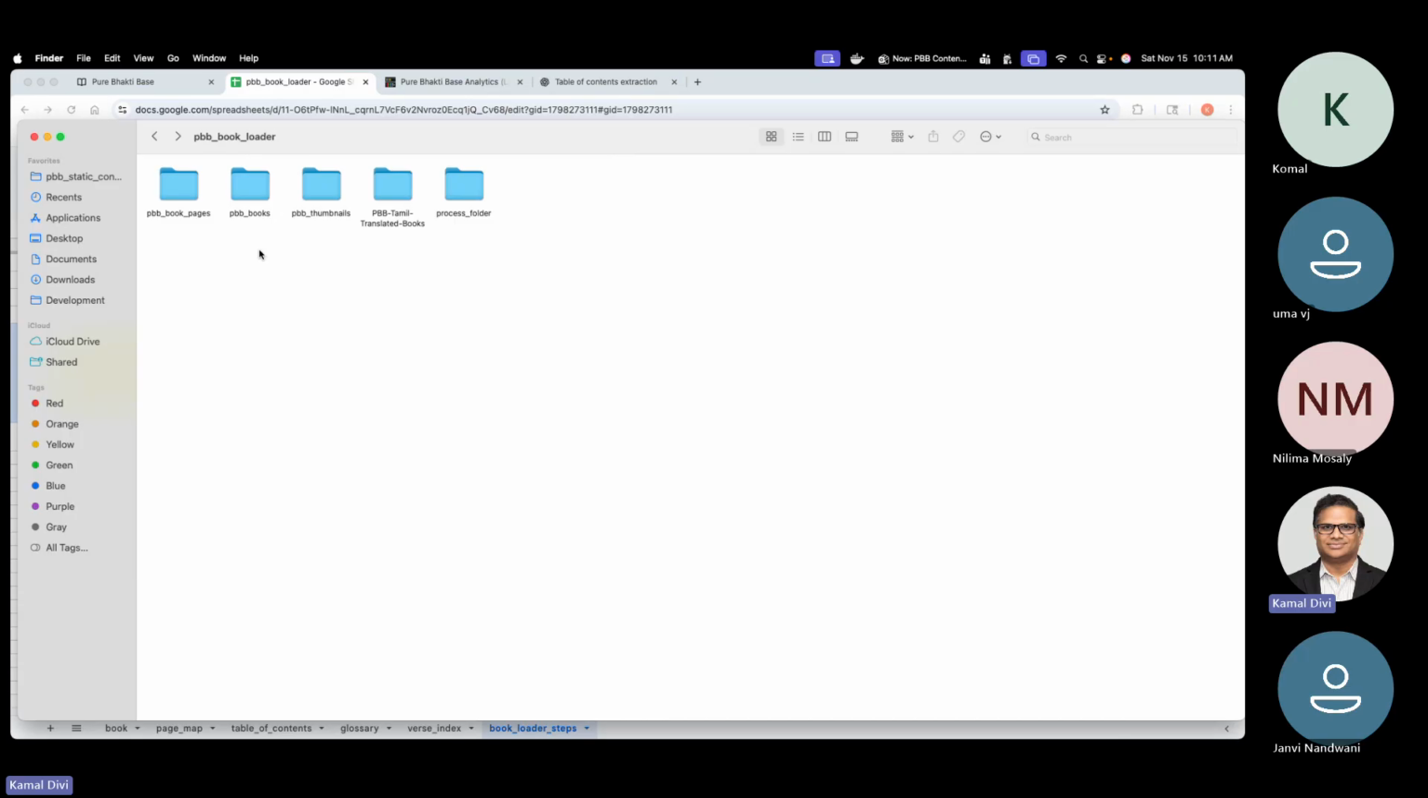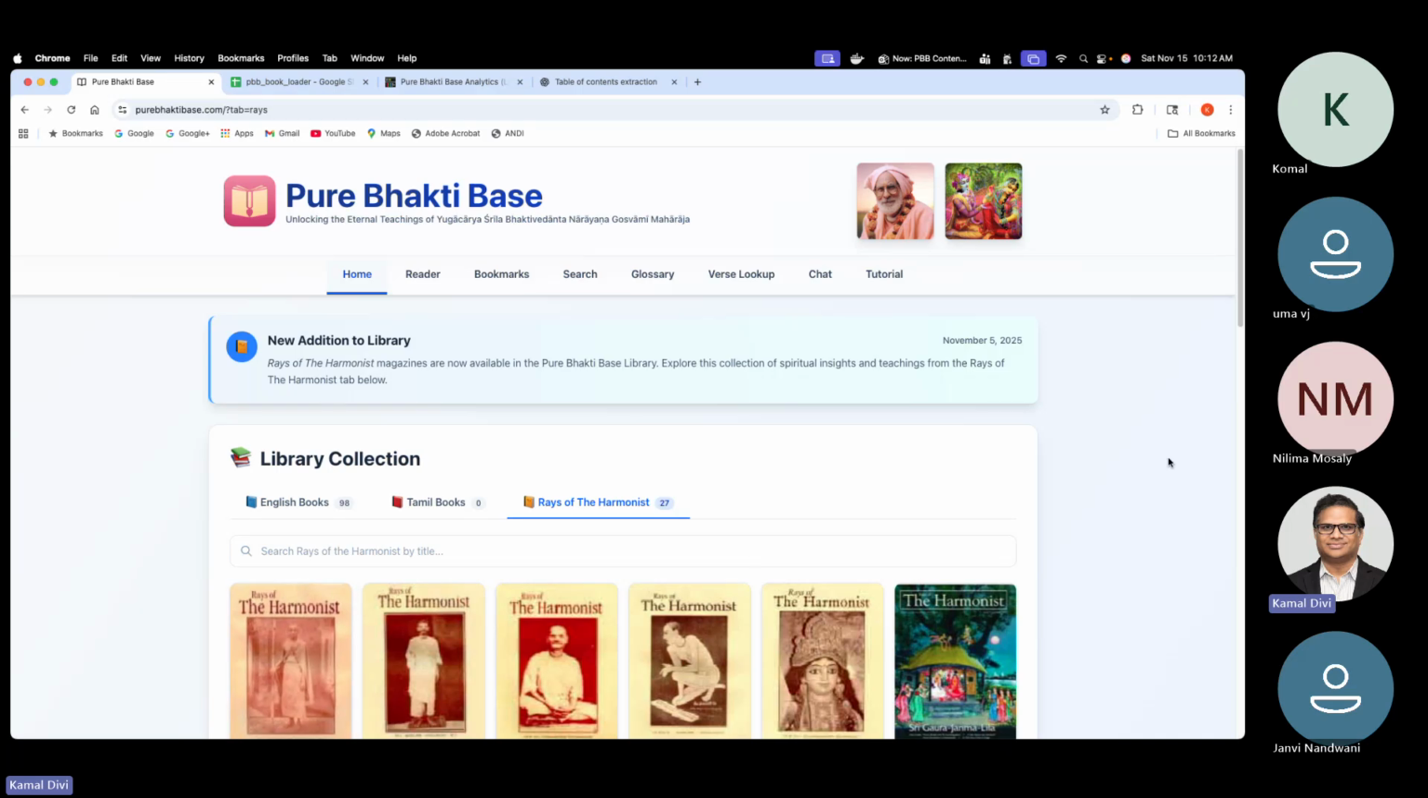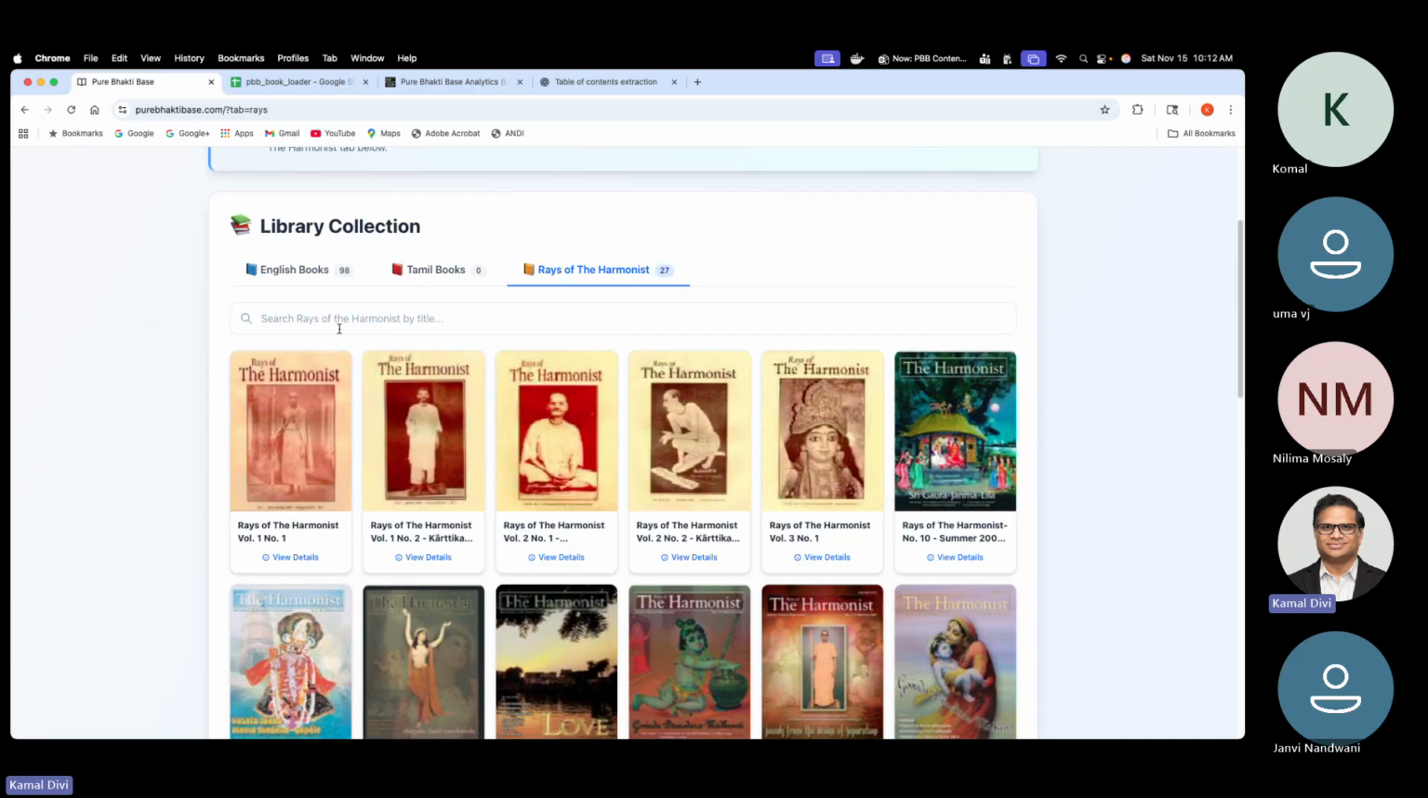One of them, very crucially, is the thumbnails. So these are the images. Typically, they are available on the Pure Bhakti website. When we go to the page PDF details, they'll show a small snippet of an image. So these are the images that on our website will show up under the collection.